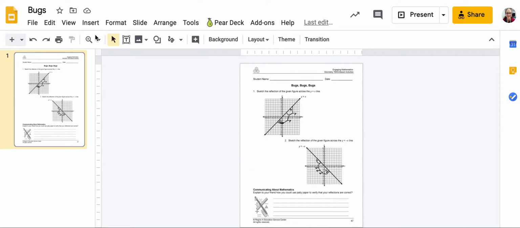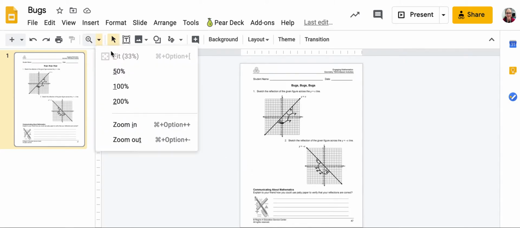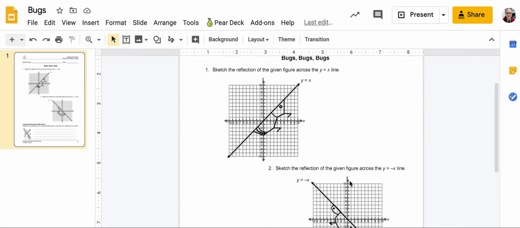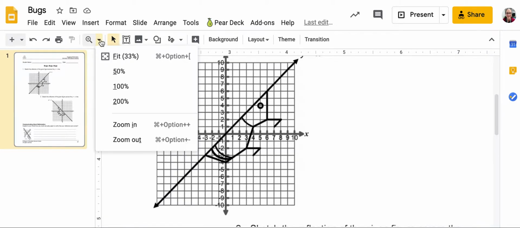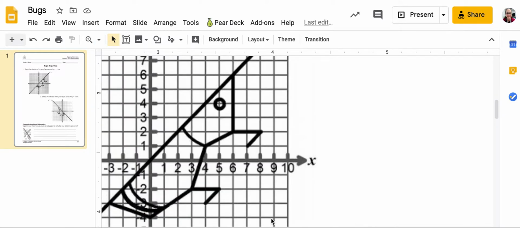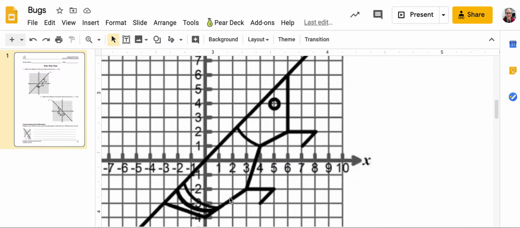So for this activity, you get to draw some bugs. And let me show you how you can do that. So I'm going to zoom in here. And you'll want to zoom in too, because when you're zoomed in, it's easier to see your bugs. There we go. Now I'm nice and up close on this bug.